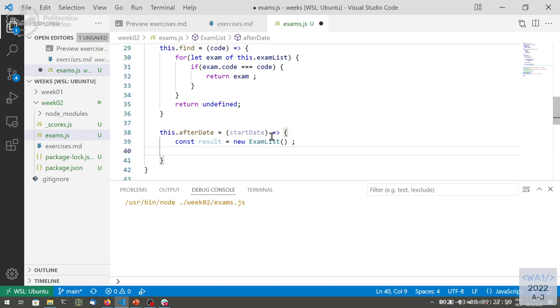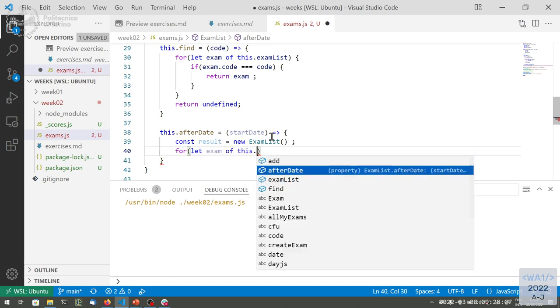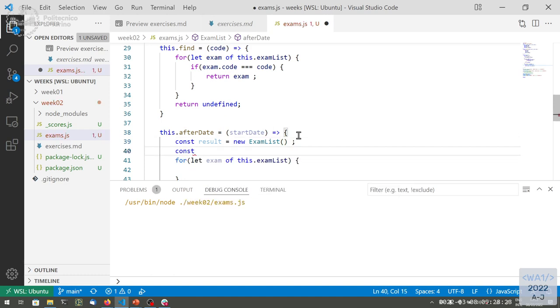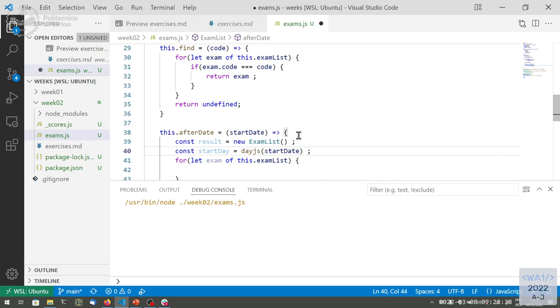So for example, we iterate again for let exam of this dot exam list. And we check whether the date, so the start date, maybe we can convert it to date.js. Date.js of start date. So that we can use the comparison methods of date.js for comparing the two dates. So I know that the date property of my exam object is a date.js, and I want the start date here to be the same.